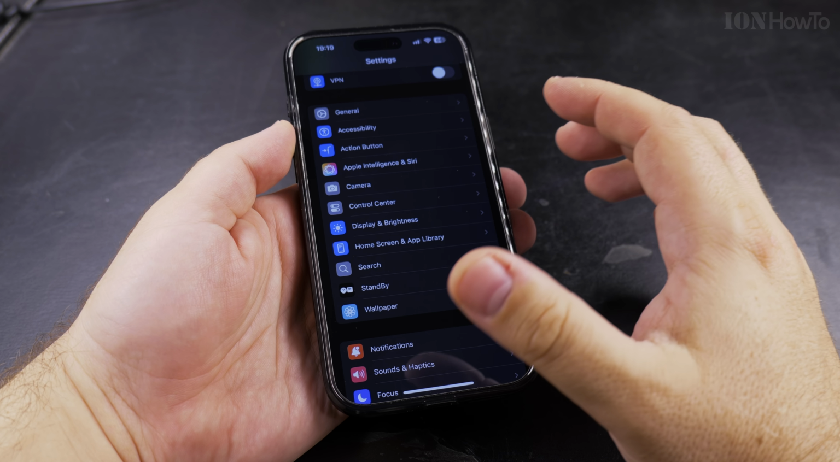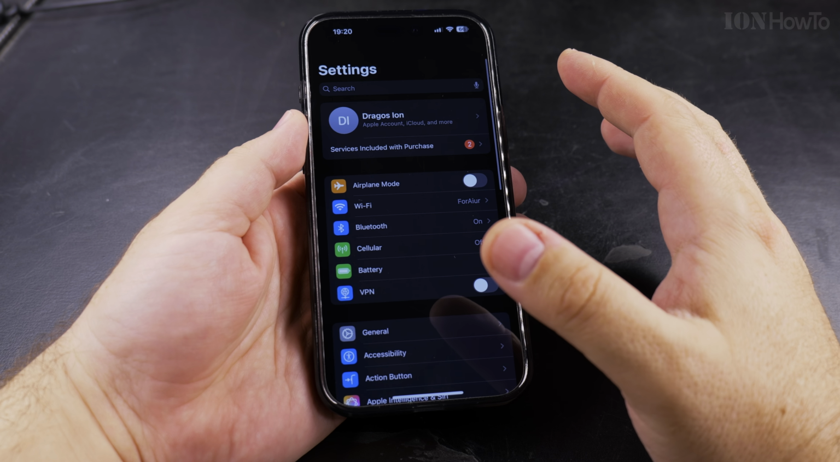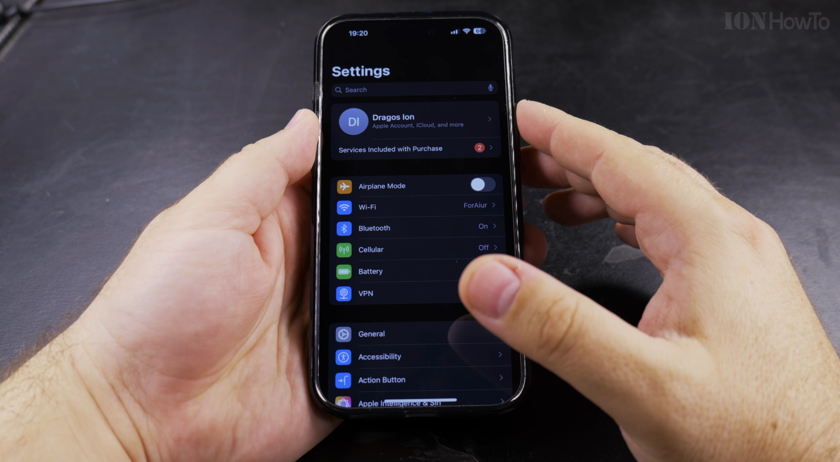But that's how you reduce the text size of your iPhone. I hope this helps you get the size of your iPhone text as you want it.